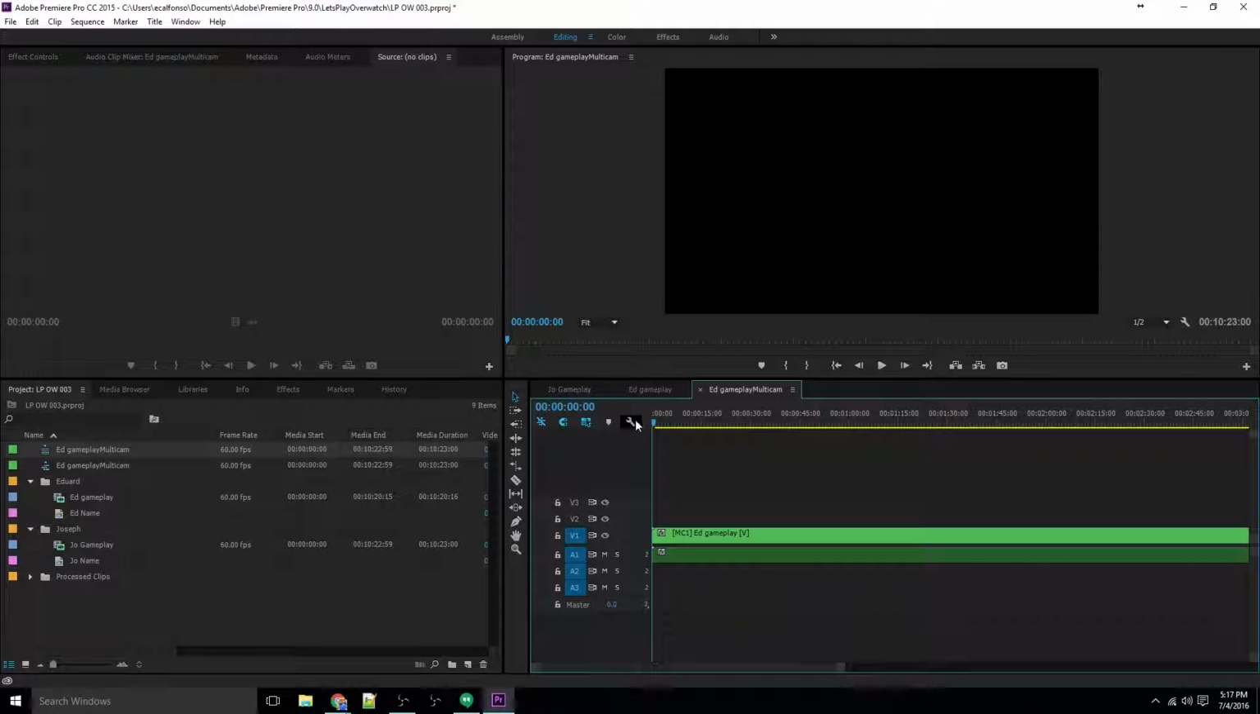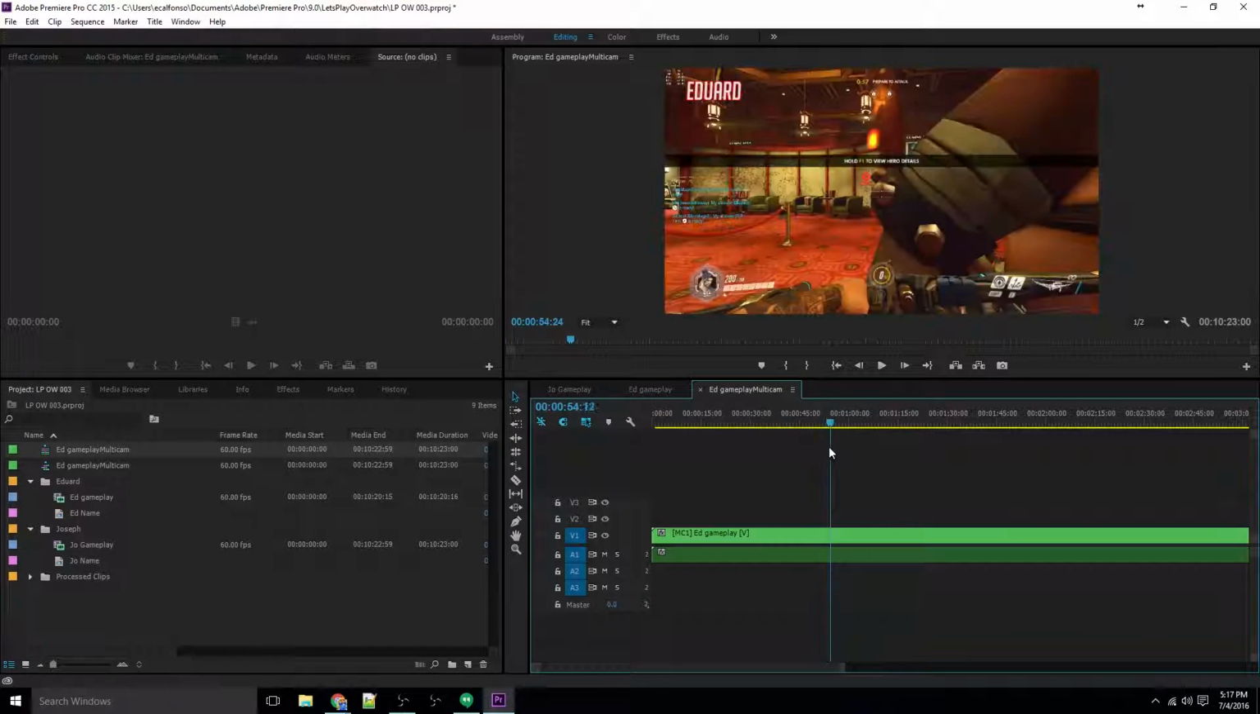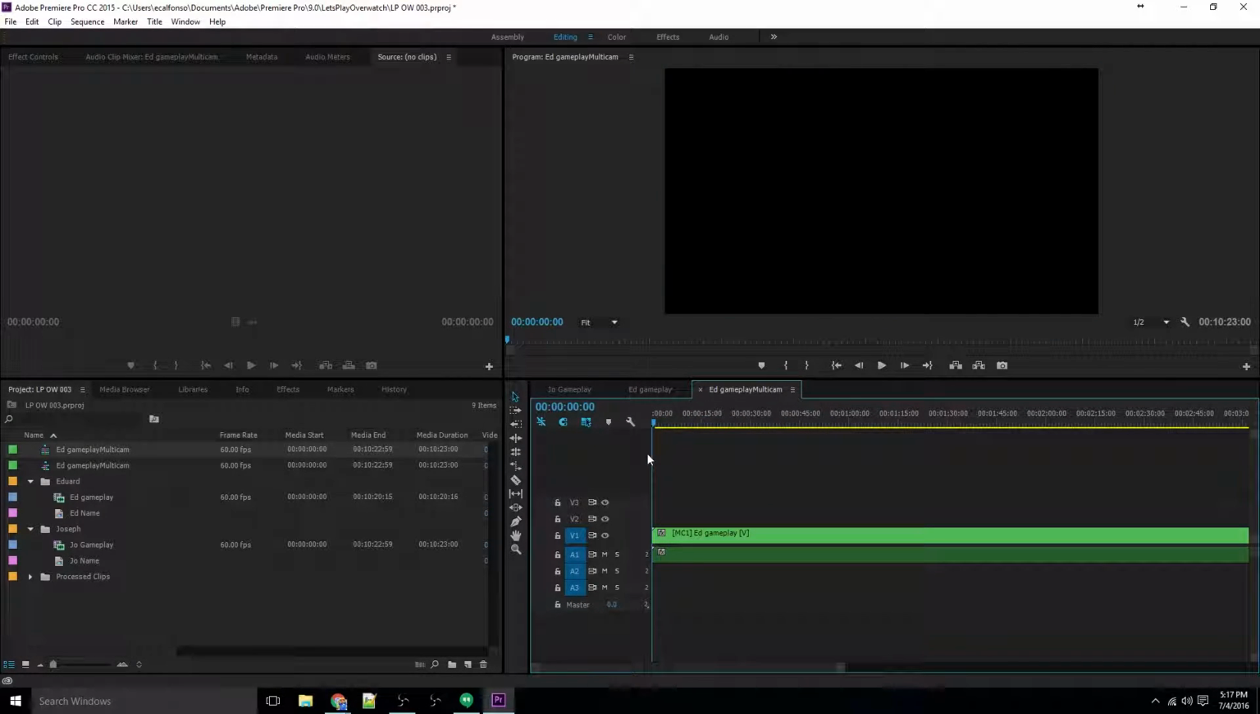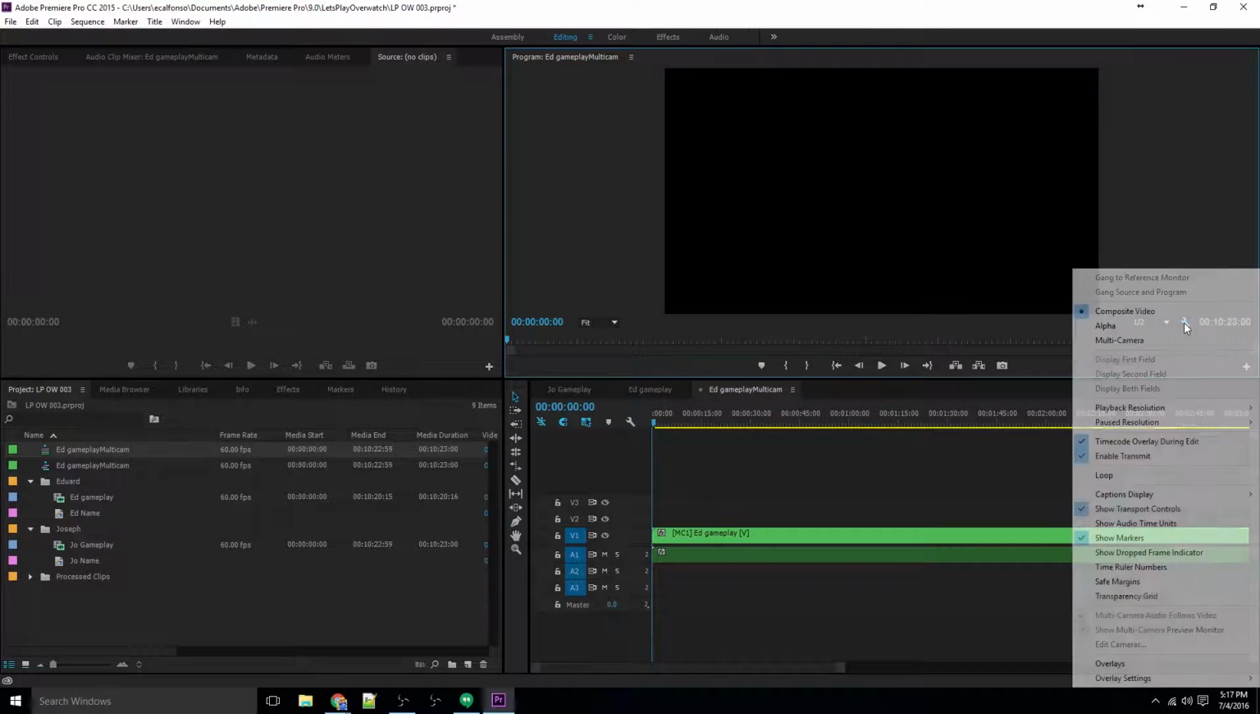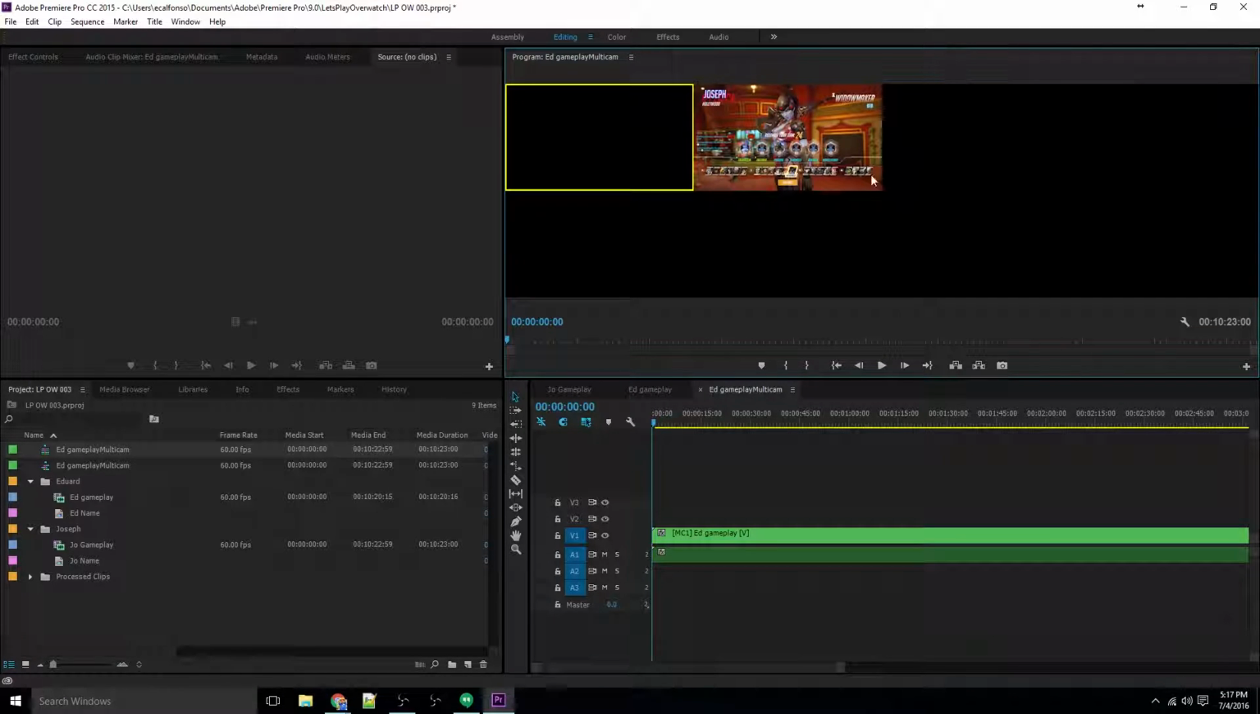To adjust, to edit multicam, because right now it's just me, it's not Joseph or Chris or however many people you have, you're going to click this wrench right here. And then from composite view, which you might have on default, you're going to click on multi-camera. And then this way, it'll show all of the gameplay footage here all synchronized.